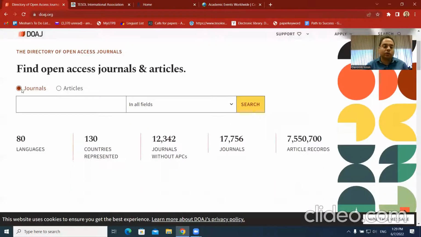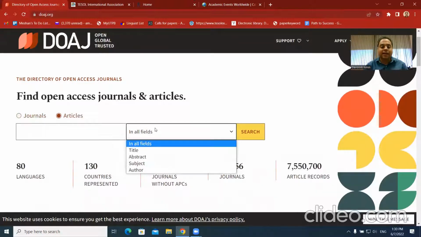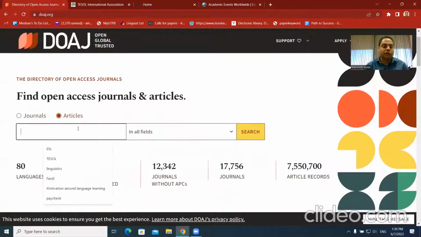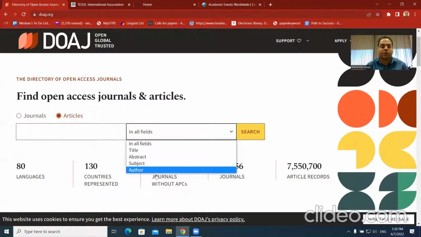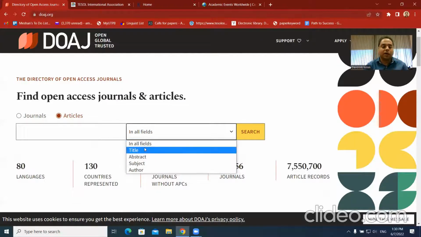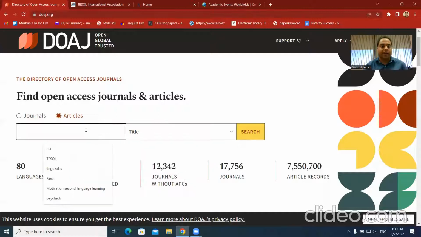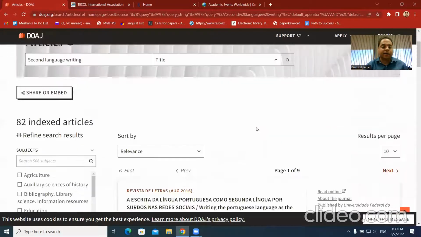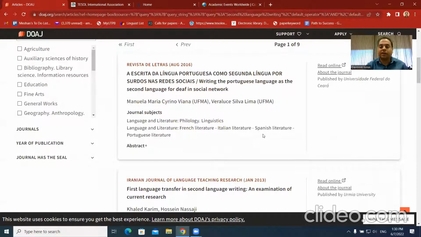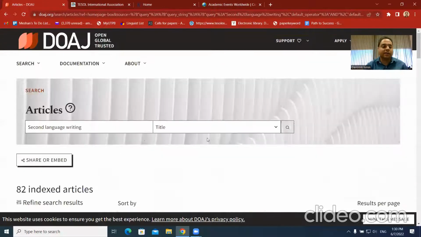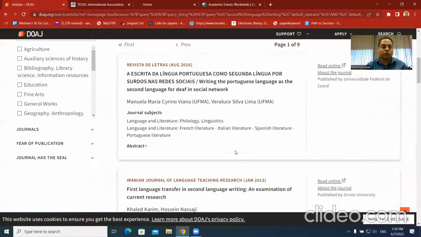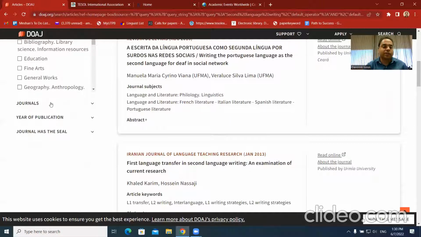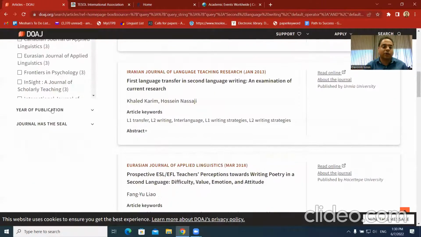In this case, we are not looking for journals, we are looking for articles. And you can choose the title, abstract, subject, whatever you want. I'm going to just select title for this one. And again, write second language writing. I'm going to search for it. And here we go. So these are the articles that I have access to through doaj.org. I can even choose the journals that I want and the year of publication.